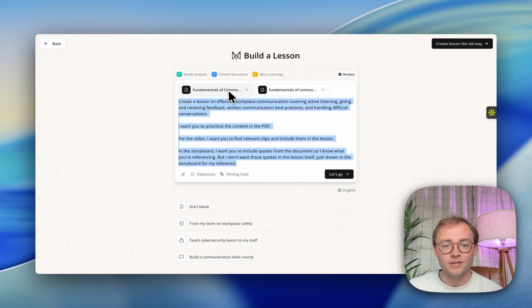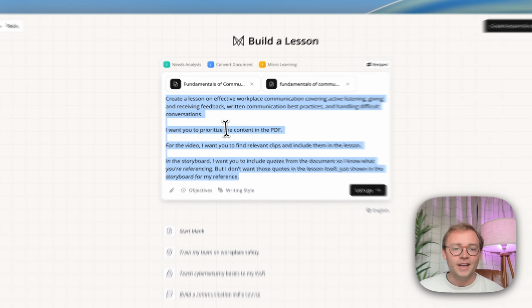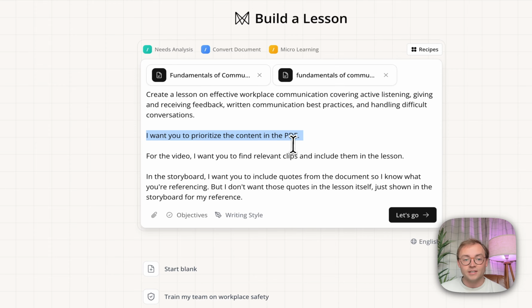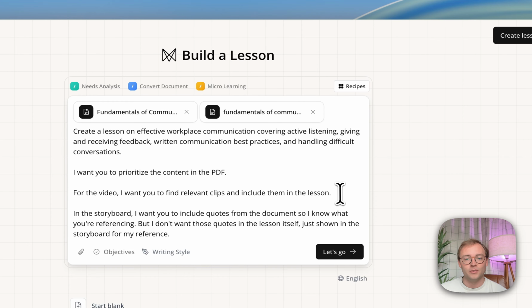Here you can see the documents that I've uploaded. I gave it a PDF and a video, and I'm telling it to prioritize the content in the PDF, but also grab relevant clips from the video.